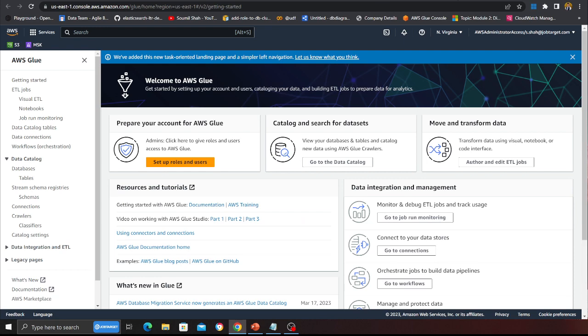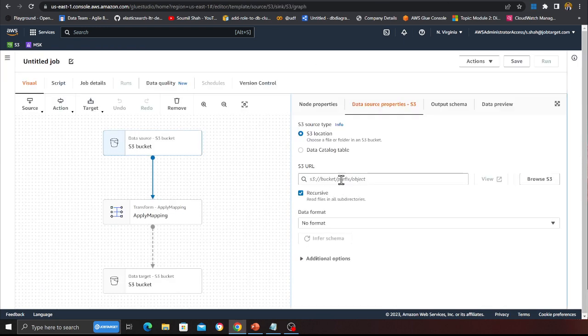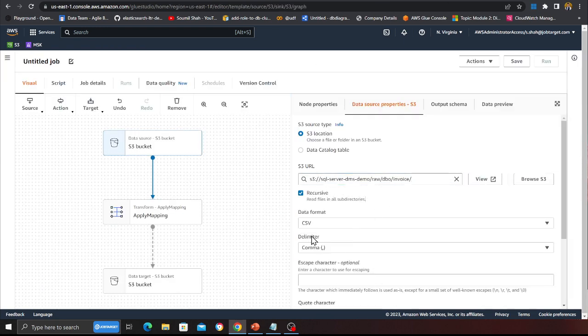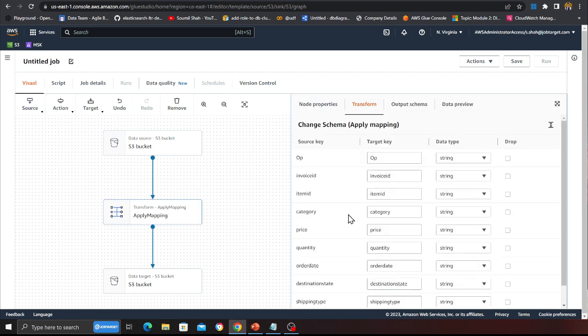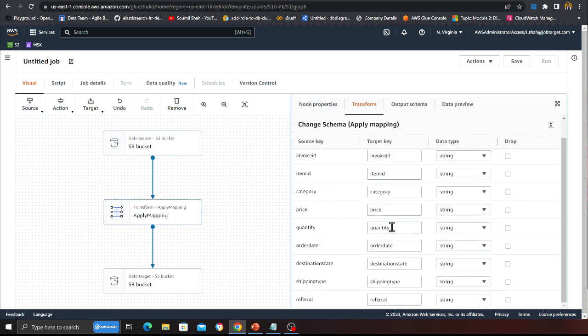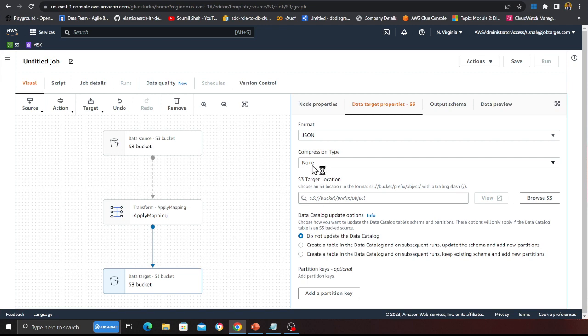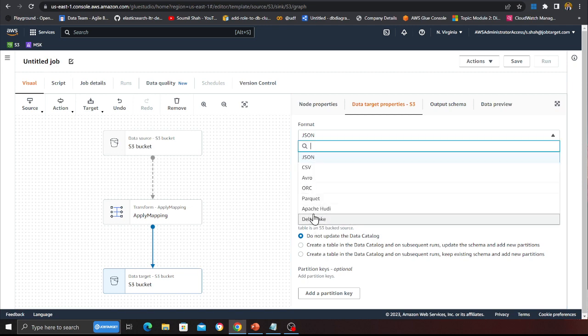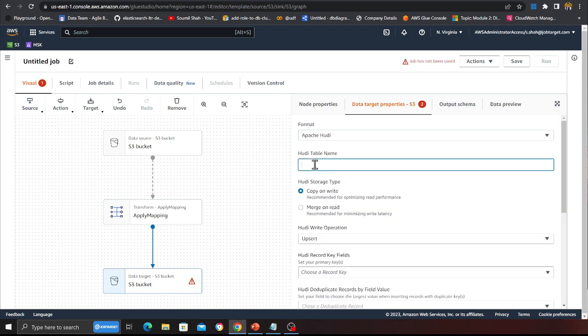Then heading back to Glue, my source is S3, so I'm going to read from the source. As you can see, the columns have been identified automatically. My target is going to be Apache Hudi, so from the dropdown, select Apache Hudi. The table name can be invoice.